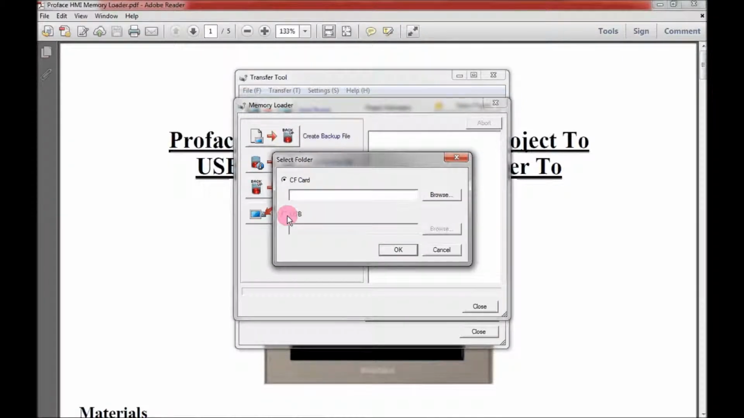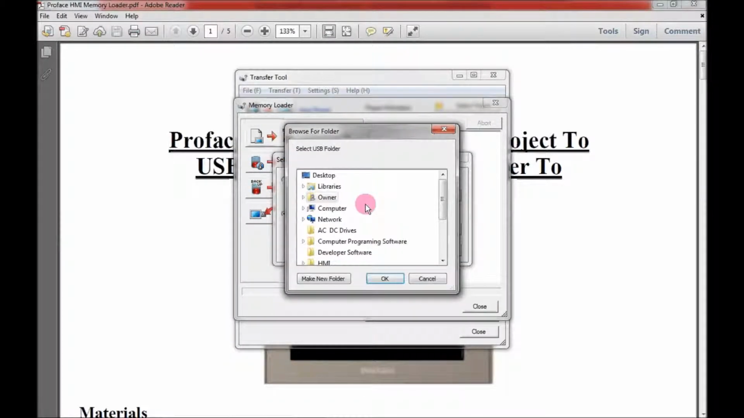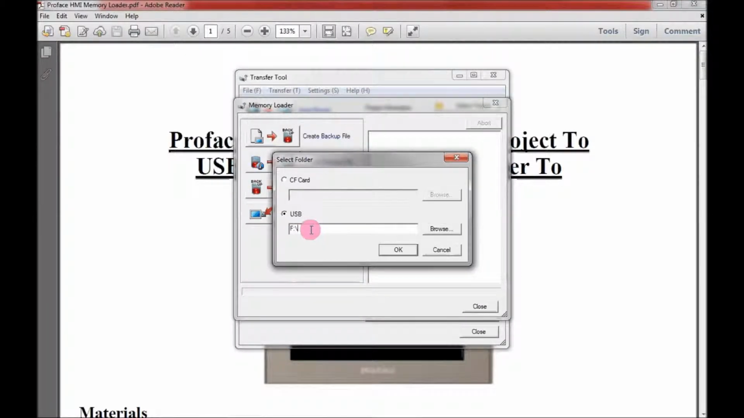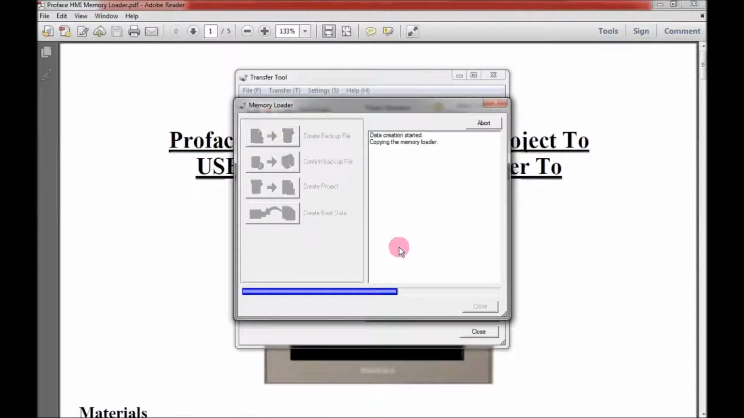Then I'm going to come down here to where the radio button for USB is not checked. I want to make sure that this is checked, and I can come over here to Browse and browse for my flash drive. So I'm going to come to Computer. And my flash drive is right here. It's the removable disk F. I'm going to click on that and then click OK. Make sure that it's highlighted. And it puts the drive here. So I'm going to click OK.